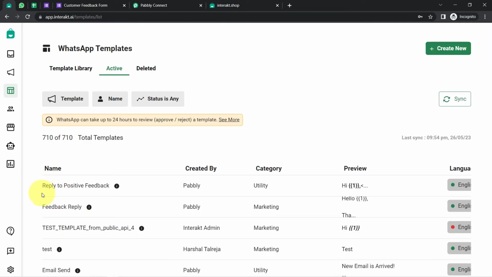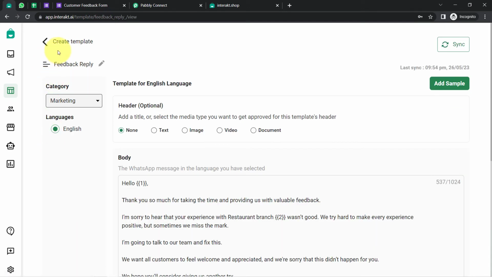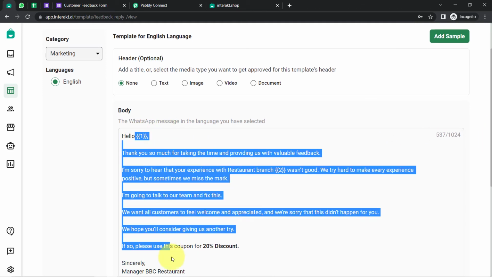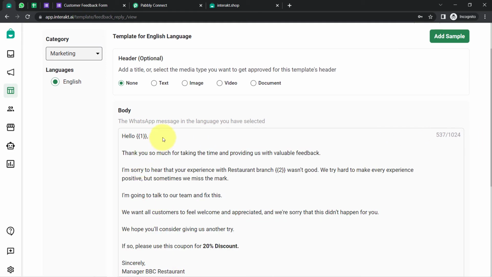Basically I have created these two templates separately for sending WhatsApp messages, one for negative feedback and another one for positive feedback. Okay, so let me open that. You just need to provide a name to your template, select a category, select a language, and the header is optional, so it is up to you. Here you can notice I have not included any header, and from here you can compose your message. Now you must be thinking what is this number packed with the curly braces.